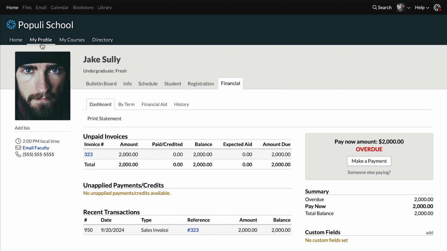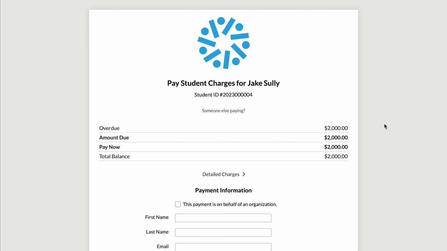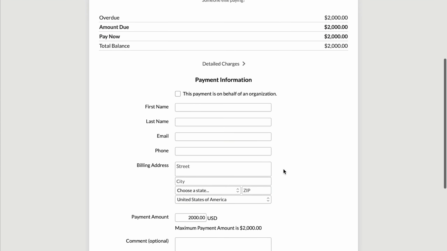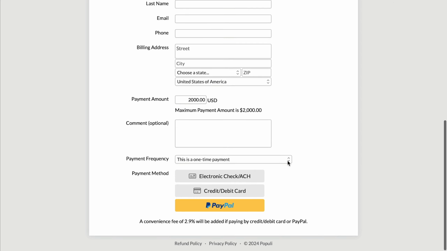Students will have a profile in Populi and will be able to go to their profile to Financial Dashboard and click Make a Payment. Anyone else will have a link that takes them to that spot. Obviously, you'll fill this up, but we don't care about this. Don't care about it at all. We care about this field here, payment frequency.